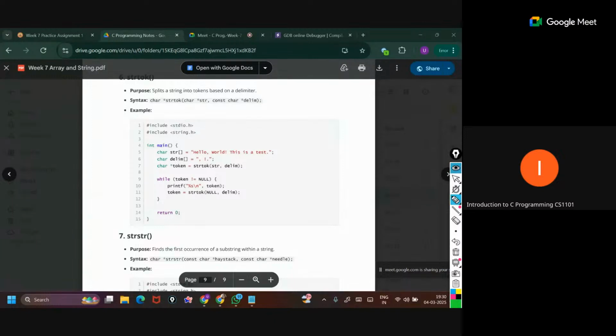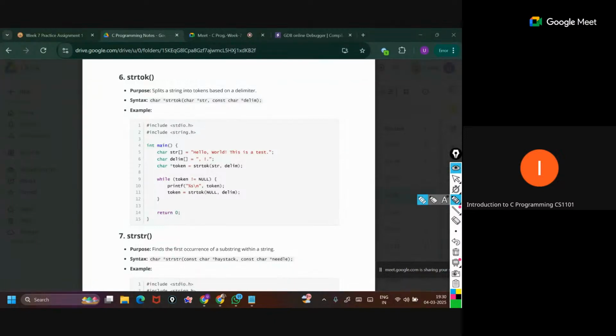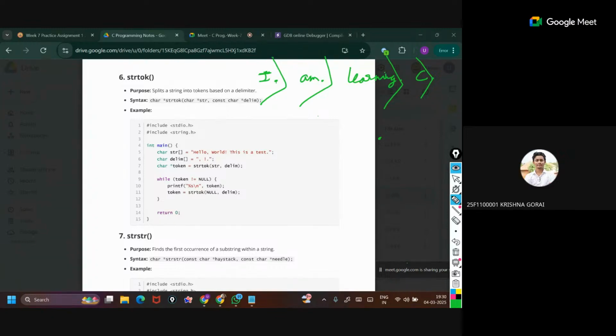So let's say we have a string. The string may contain special characters, numbers, or characters like lowercase and uppercase values. Let's say I'm giving the value as I.am.learning.c, something like this. Now I'm giving the delimiter dot. So after every full stop, it will give a separate token. I is a separate token, am is a separate token, learning is a separate token, and C is also a separate token. Is this clear? Yes, ma'am.